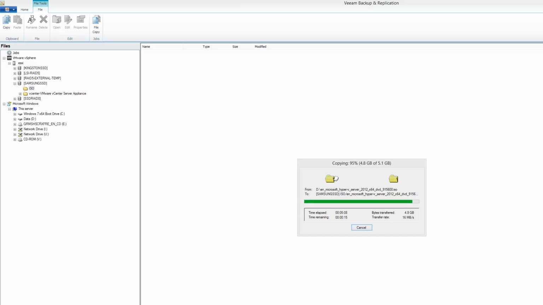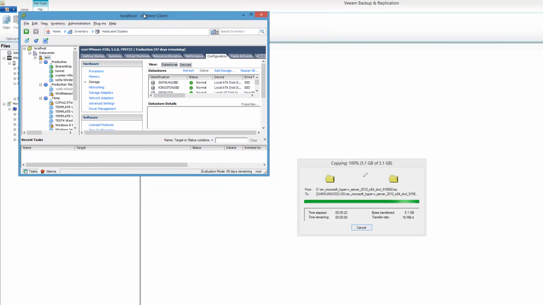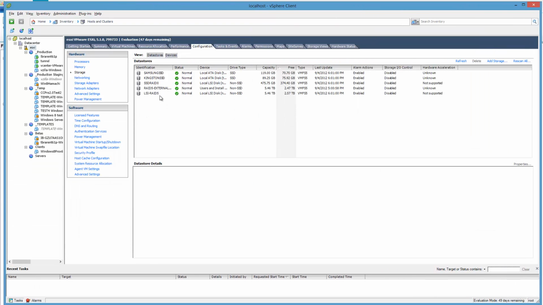Okay, I'm going to do an installation of Microsoft Windows Server 2012. It became generally available today, September 4th, 2012. And here we have the vSphere client. So what you just saw was Veeam pushing the file to my data store.